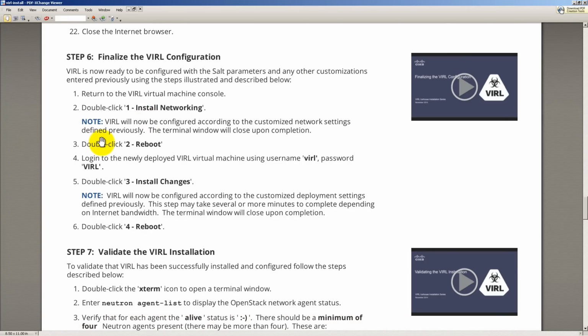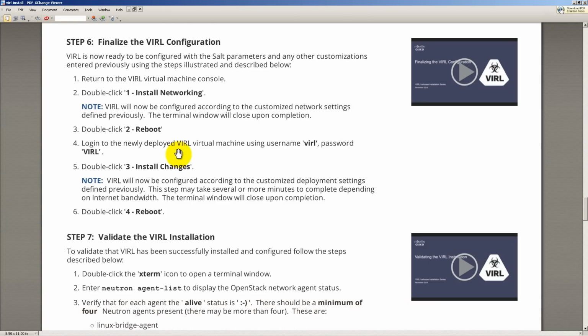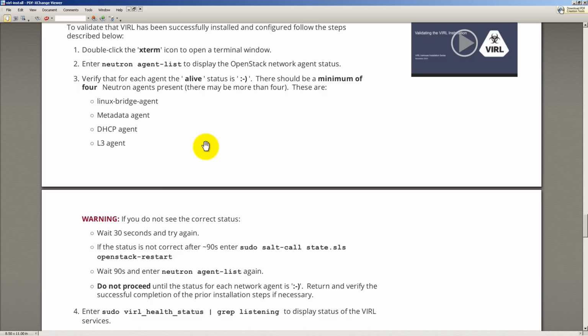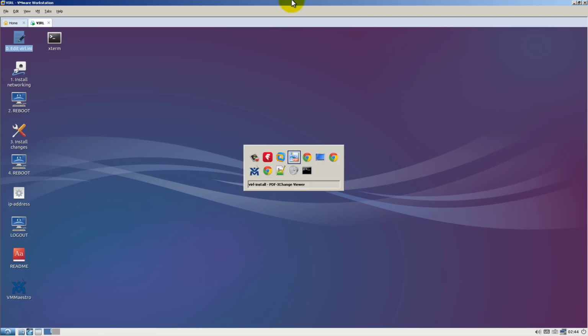Okay, so they say install networking, blah, blah, blah. The terminal window will close out upon completion. All right, so I guess I have to wait for that. I'm going to have to reboot. I'm going to have to install changes. So I got 3 more steps after that. All right, so terminal window's gone. So they want me to reboot, install changes. All right, I can do that.